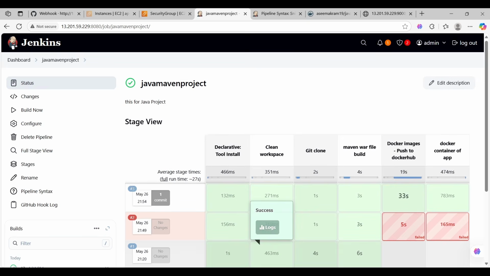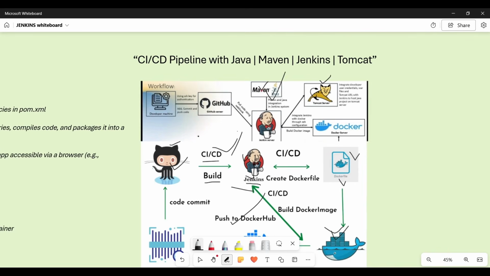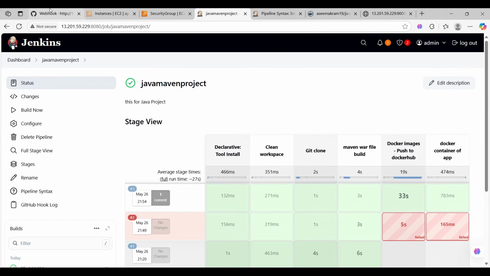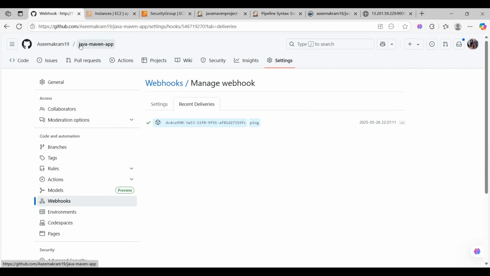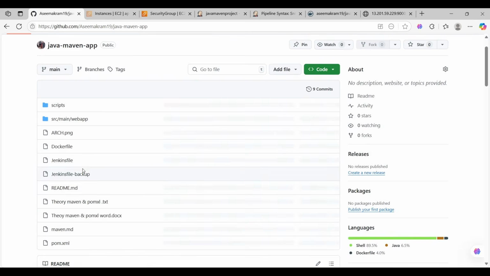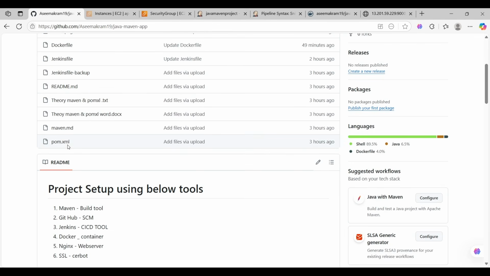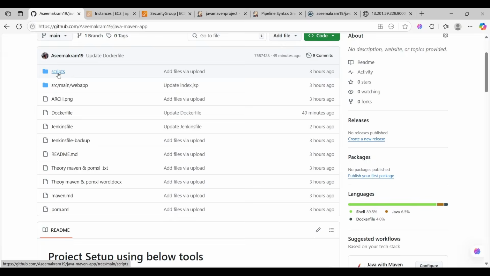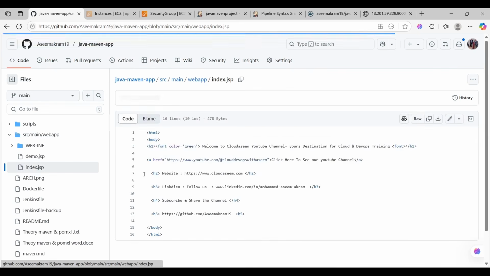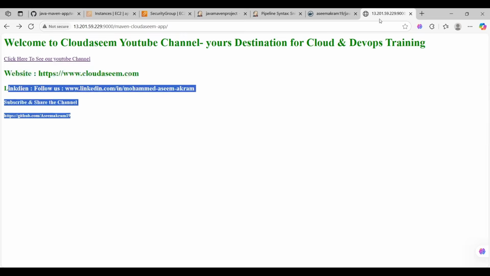Now, as I mentioned, I'm going to check the functionality of continuous deployment, right? With that flow, I'm going to go over to my GitHub repository. Then for a small example, let me go to source. Okay, let me go to index dot here, and if you check over here, my application is saying Cloud Aseem YouTube channel, your destination for cloud DevOps training. So I'm going to add AI as well.